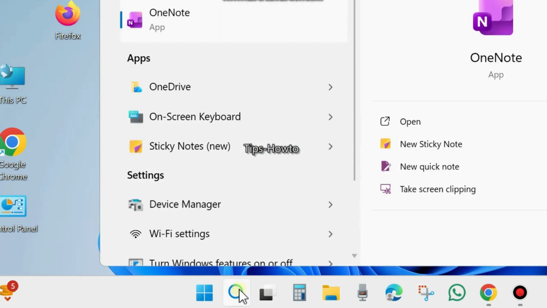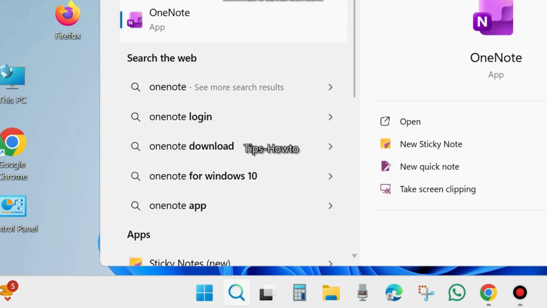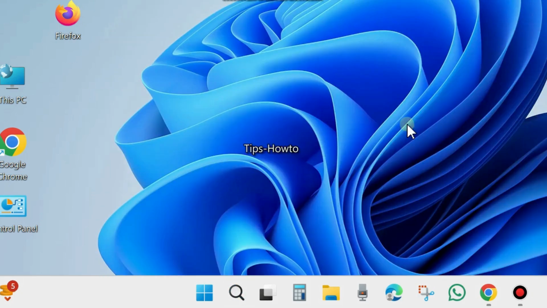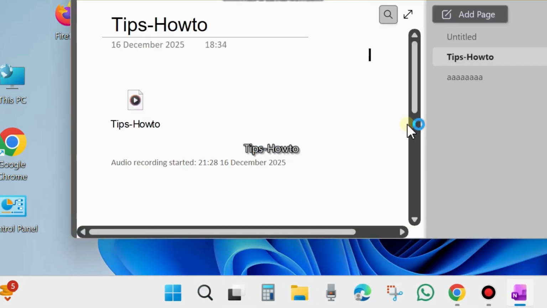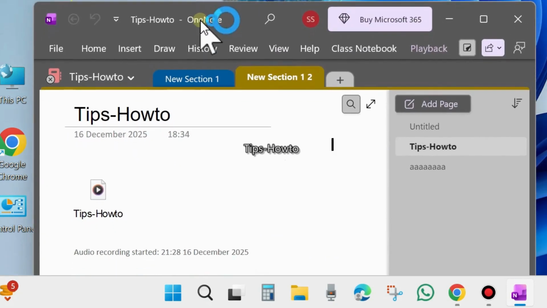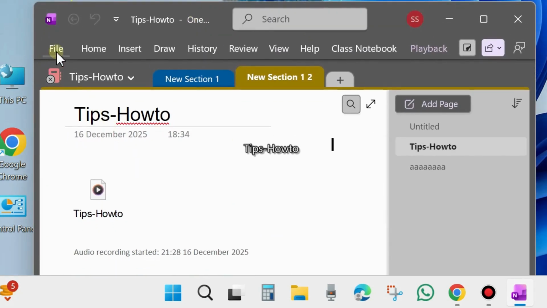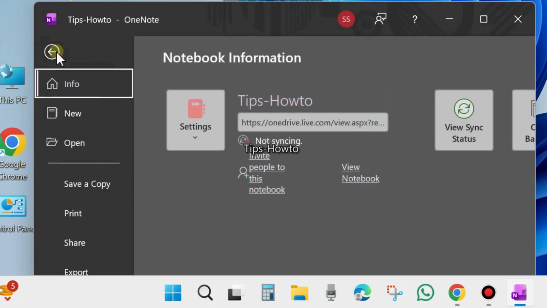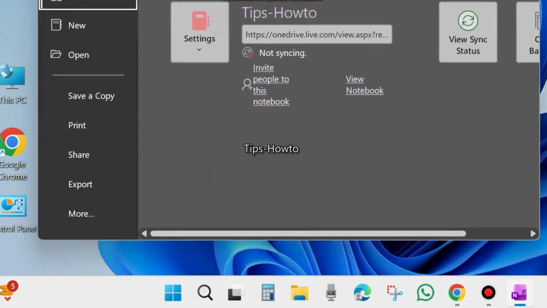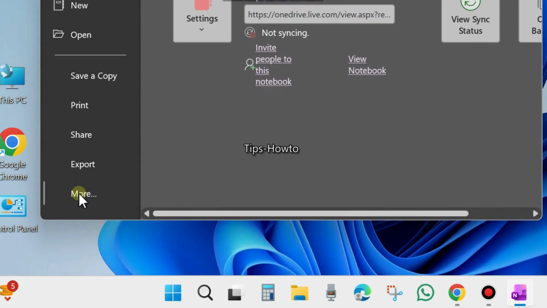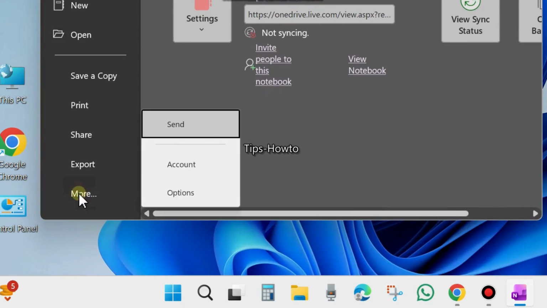You can easily change the OneNote theme and background. Open the OneNote app in your system. Go to Windows search, type OneNote, and open the OneNote app. The OneNote app is now open. From the top left corner, go to File, and at the bottom you will find the option More. Click on it and choose Account.